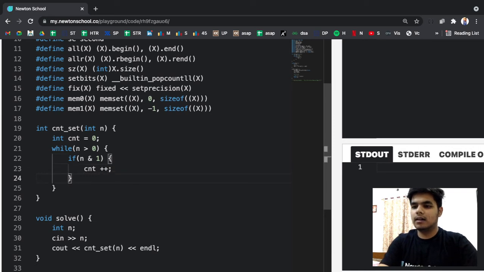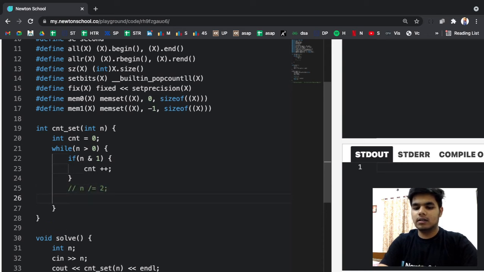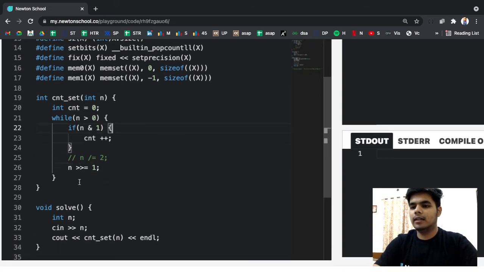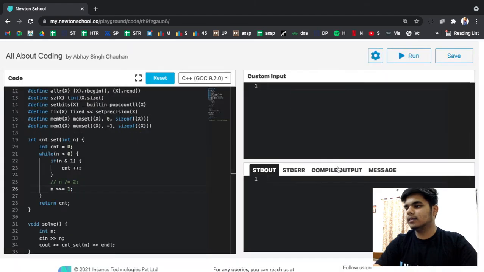There is no need for an else, because if the last bit is 0, then I have nothing to do. Then I will do n divided by 2, or you can write it as n right shift equal to 1, because we are shifting the bits to the right, which is dividing by 2. After that we will return count. Let me check this, let us run this.